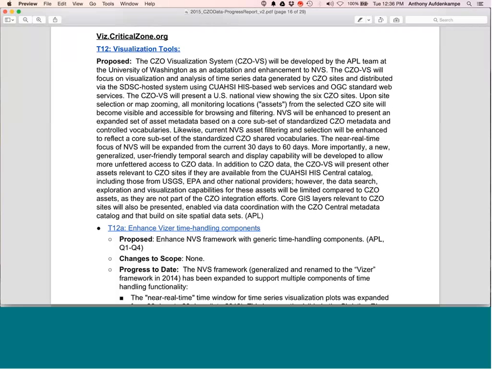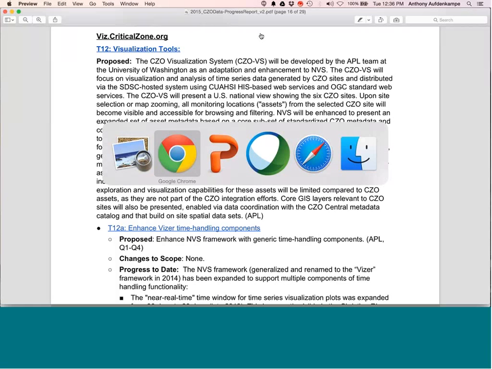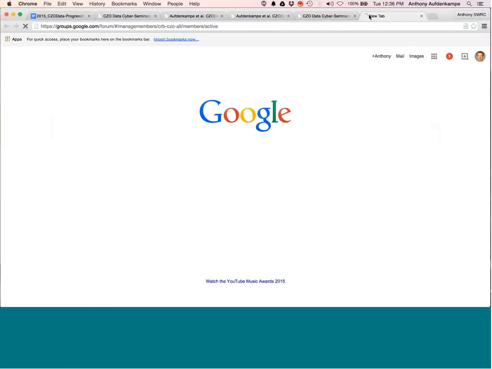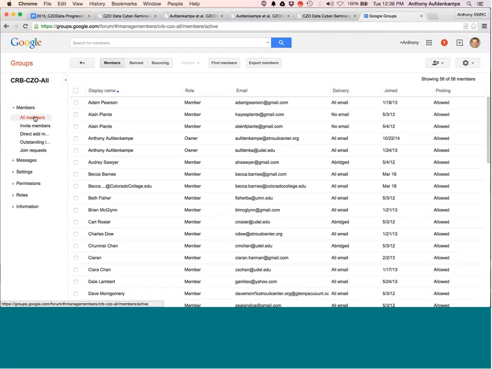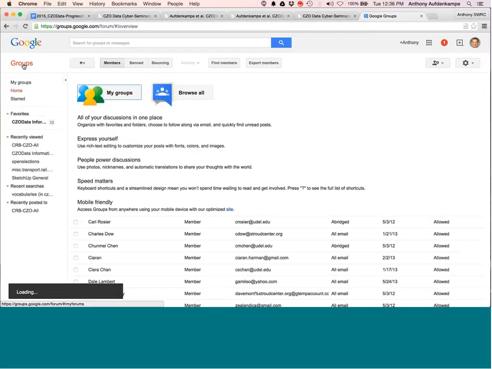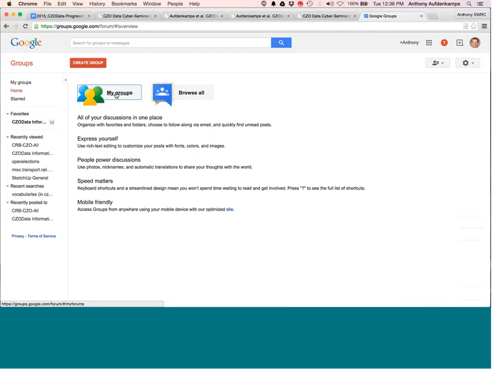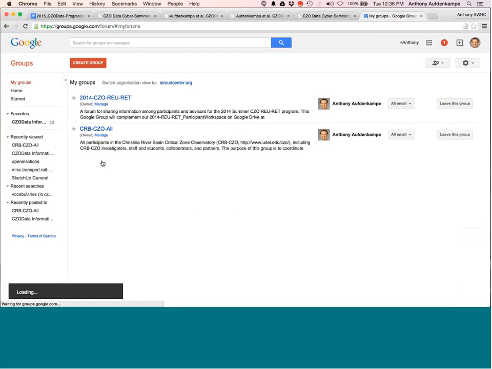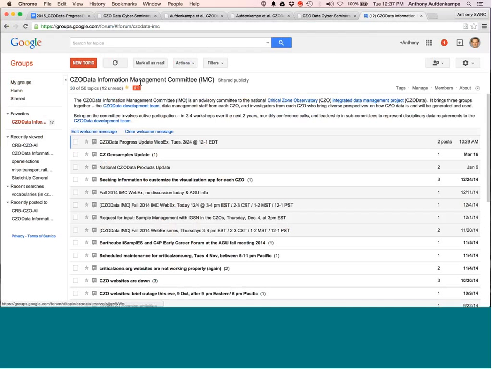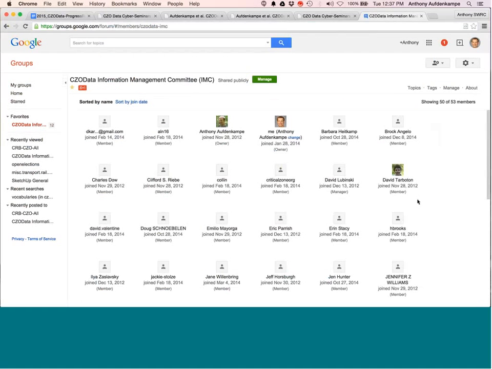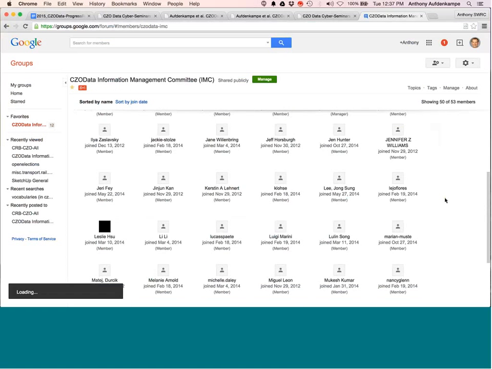All right, I'm flying along here. Do we have any questions yet? Do we have a list of people on the IMC anywhere? Yes. We have a Google group, and there's a link on the website, but this is the fastest way that I can get to it. So we have a Google group called the CZO Data Information Management Committee, and if you find that Google group and click on members, you can see the listing of all the members.